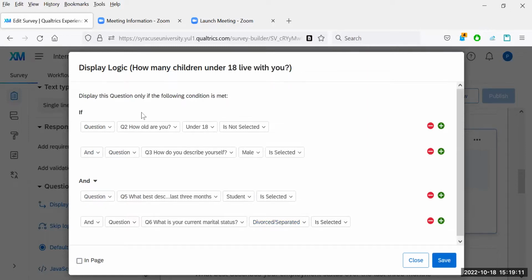So now this top part is evaluated. So question 2, under 18 is not selected, and how you describe yourself, male, is selected. Both must be selected for this part of the condition to be met. Then I'll come down and look at this part of the condition, and both of these must be met for this second half of the display logic.